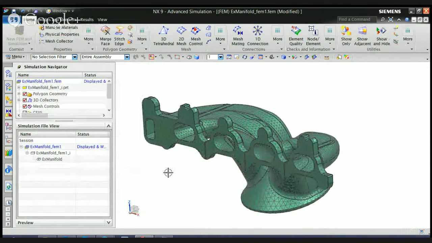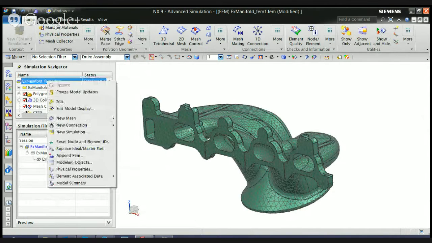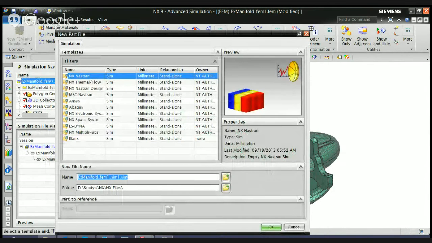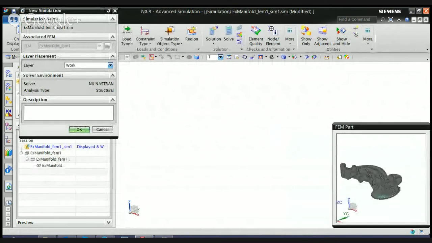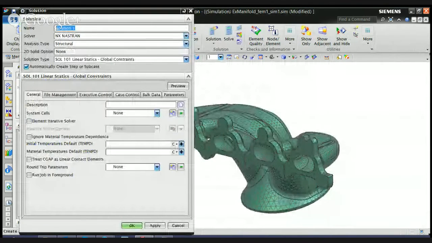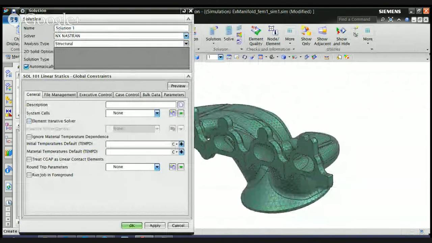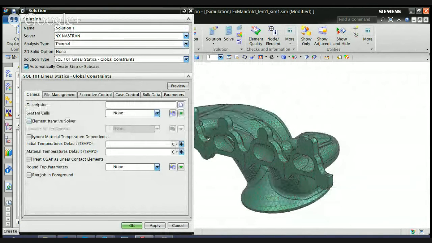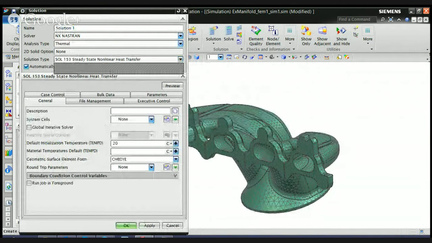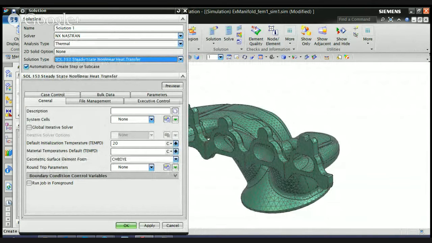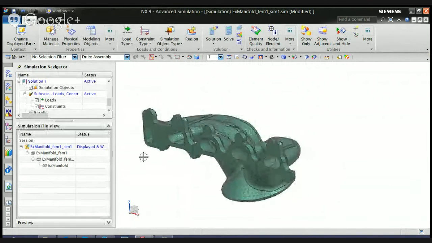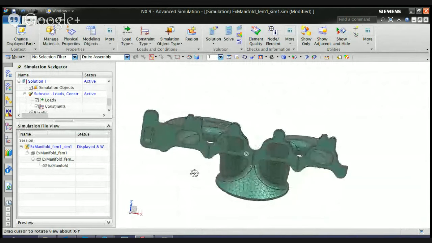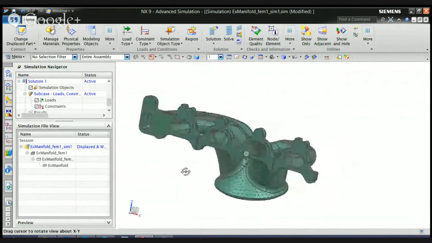Now I can proceed to my simulation by right clicking the FEM part, and I can say new simulation. Since I defined thermal, here it will come directly to thermal. If it does not come, just change your analysis type to thermal and change your solution to steady state nonlinear heat transfer. So this is my program. Now I'm going to define my temperatures and loads.